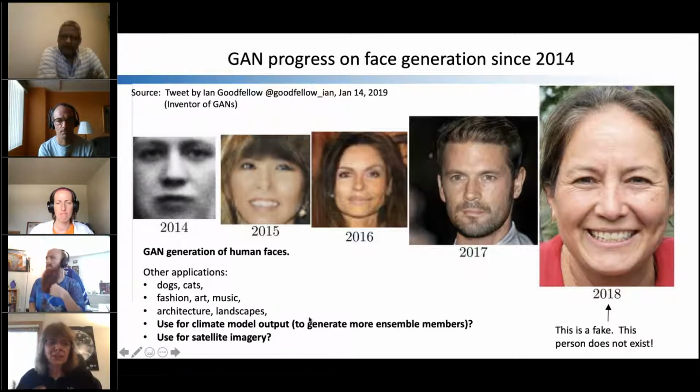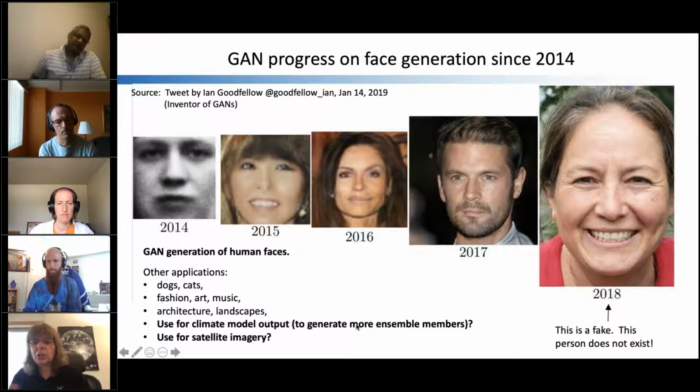And so you can do that for faces, dogs, cats, fashion, art, music. People are using this for compositions, architecture, landscape. Can we use it for generating climate model output to generate more ensemble members? Can we use it somehow for satellite imagery?